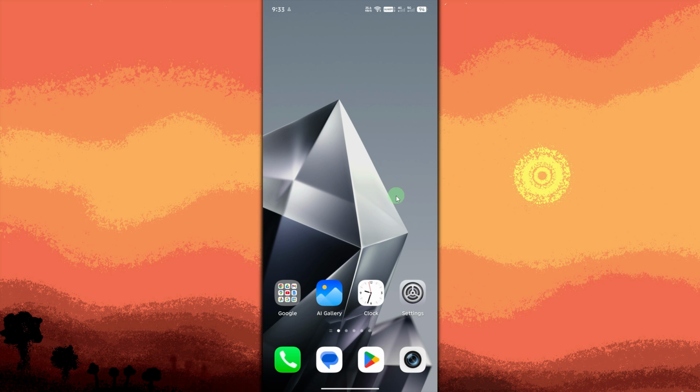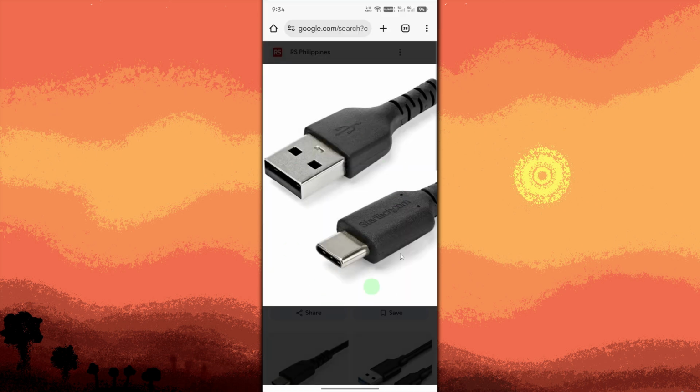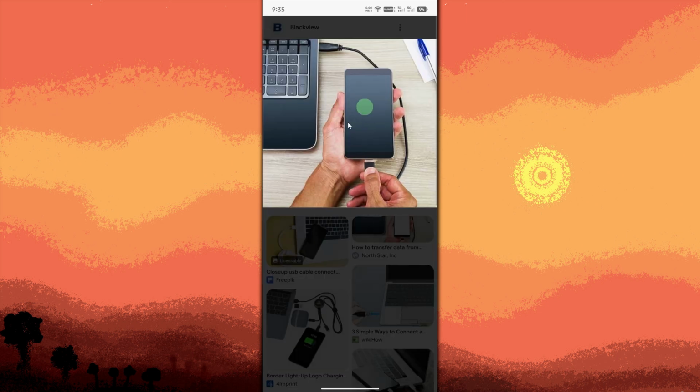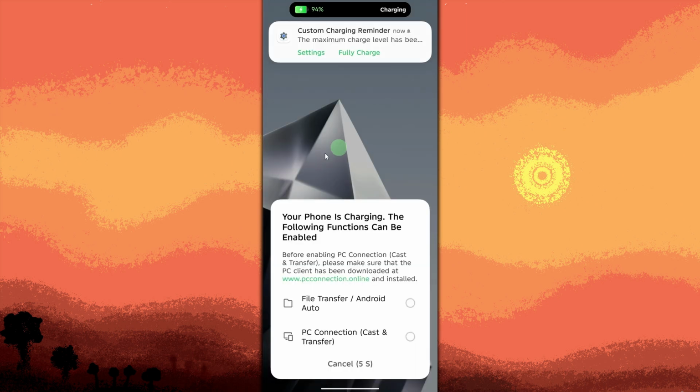Take a USB cable, the one you use for charging. Connect your Android phone to your Windows PC using the USB cable. On your phone, a notification will appear. Tap it and select File Transfer, MTP mode.